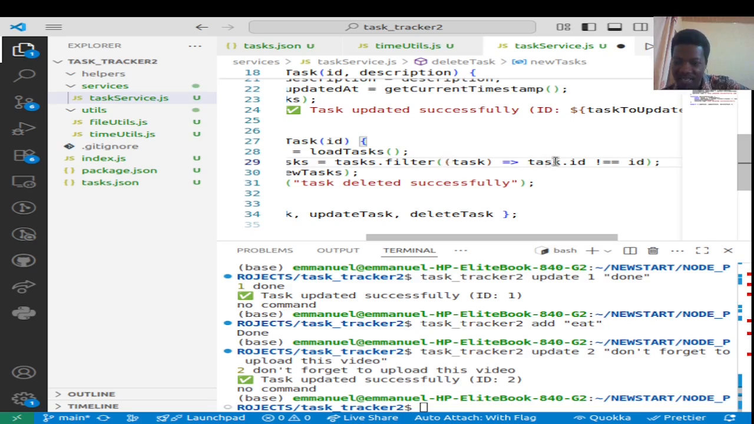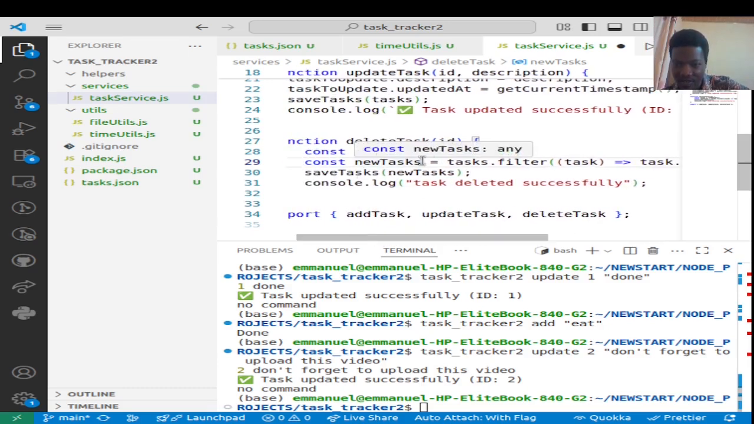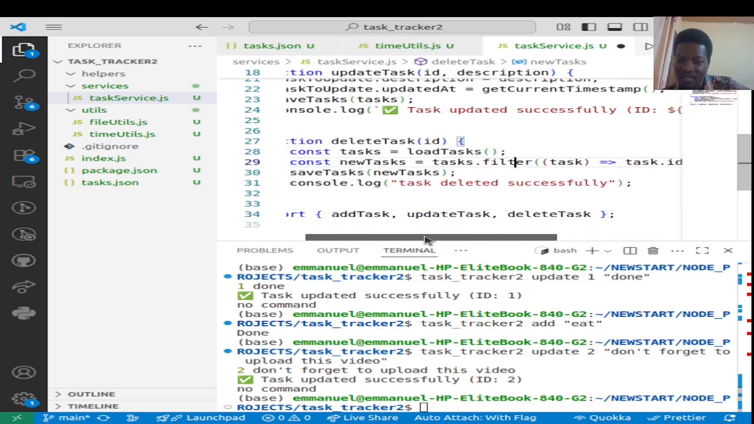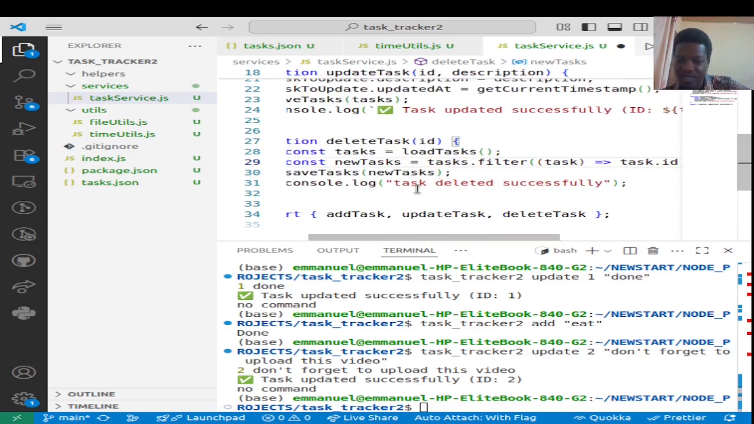If this task's ID, this unique attribute here, is not equal to the ID that I'm going to pass, I'm going to keep it. And by saying I'm going to keep it, this thing here will return true. If it returns true, then this task will be saved into this new tasks array here. Okay, so that's how the filter is going to work. So in effect, it's basically deleting by selection. So it deletes what it doesn't select. So that's how it works.